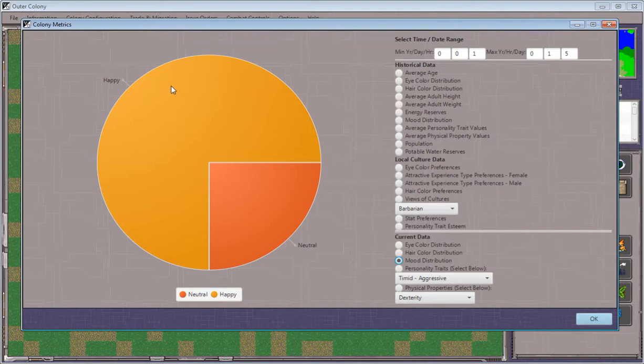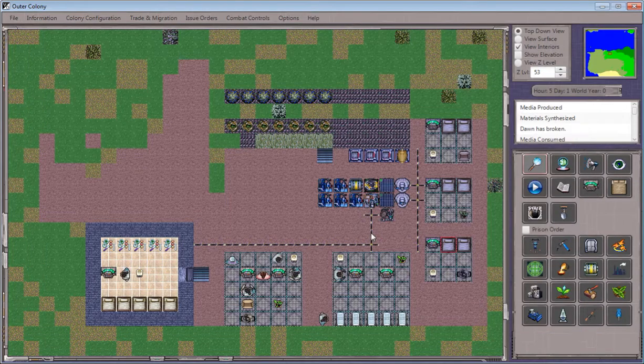So we're in good shape with happiness right now because we've got well-furnished rooms. Our colonists have all the clothing they need, they have all the food they need, and they've got access to media. So that's why, to this point, we've managed to satisfy our colonists' needs.